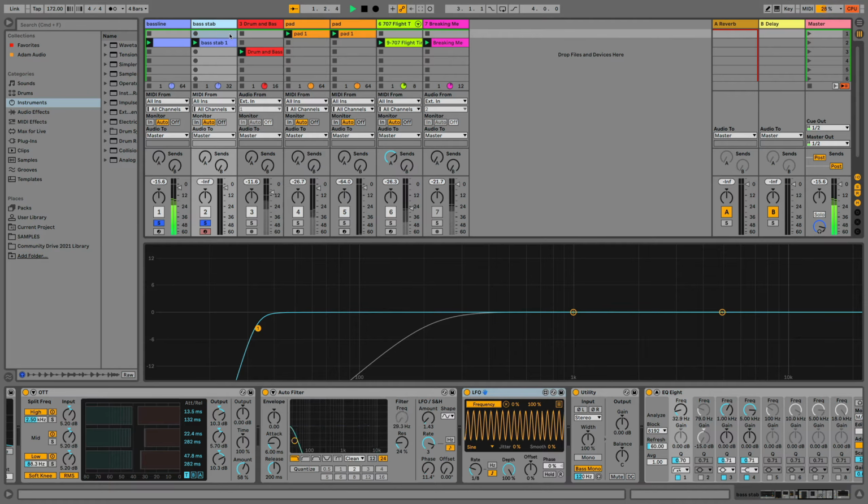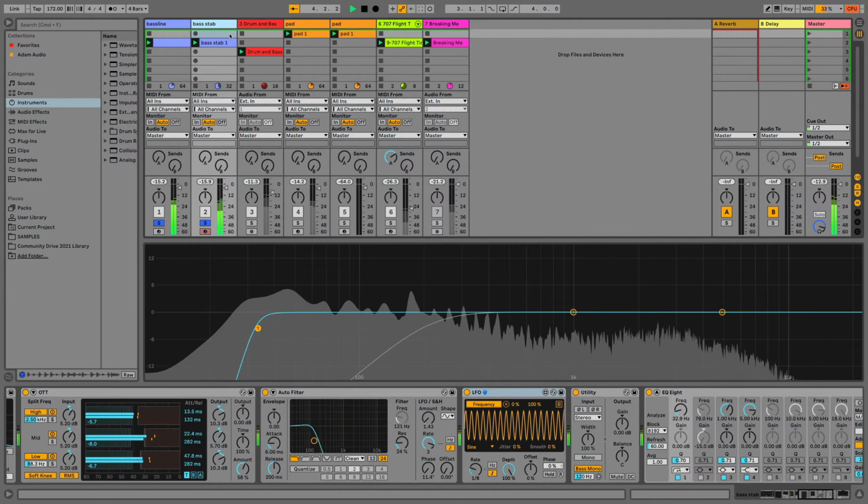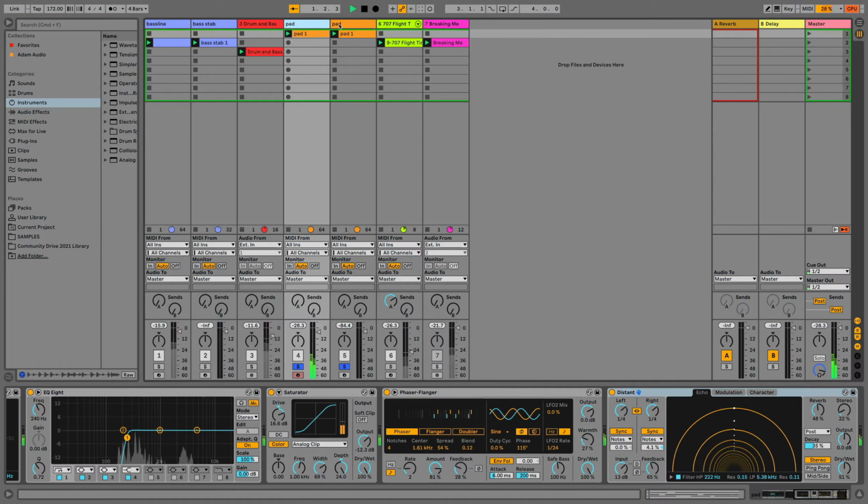To create something like this. And something like this. Using the Simpler and other audio effect devices. Let's jump right into it.